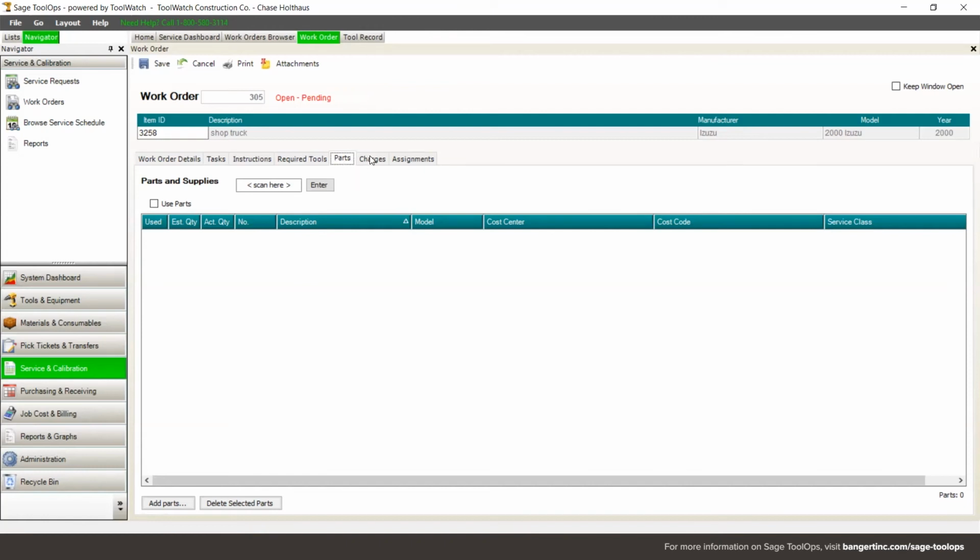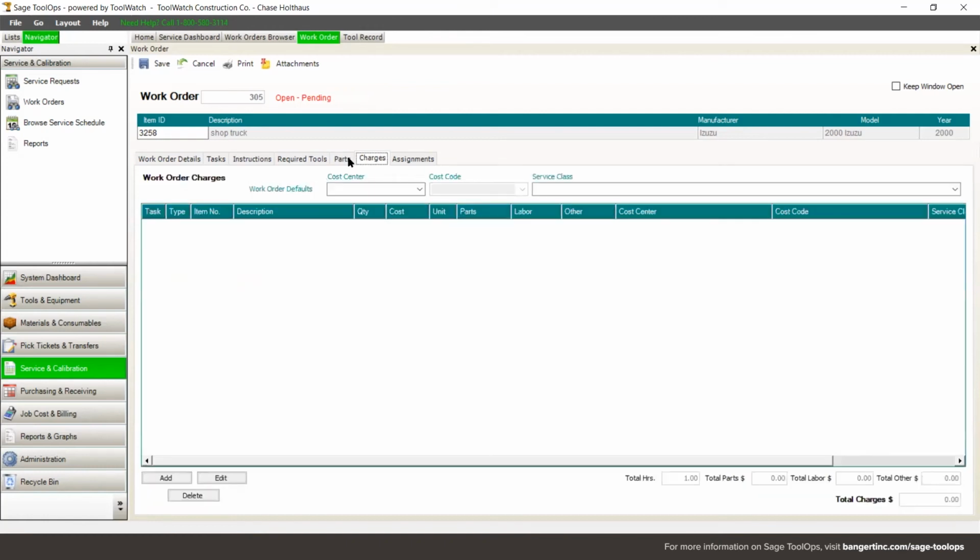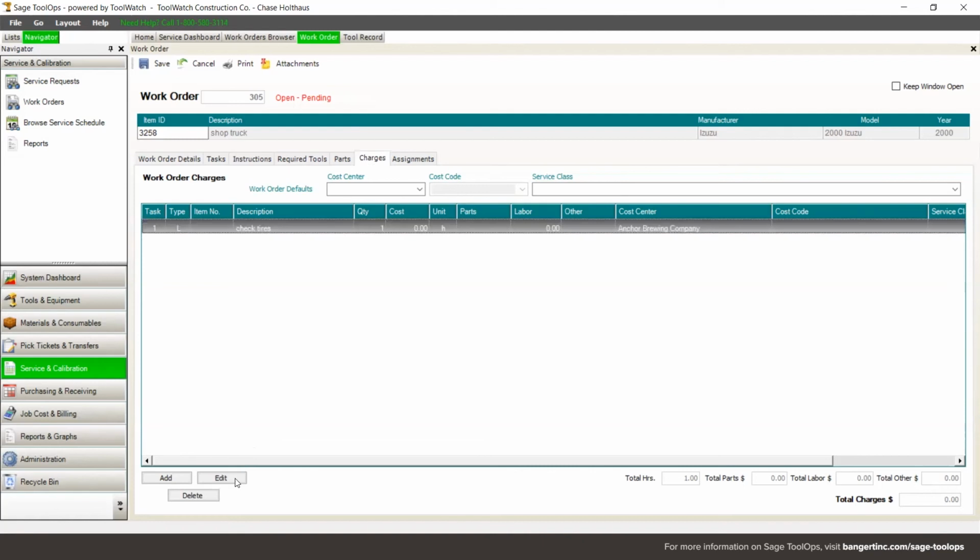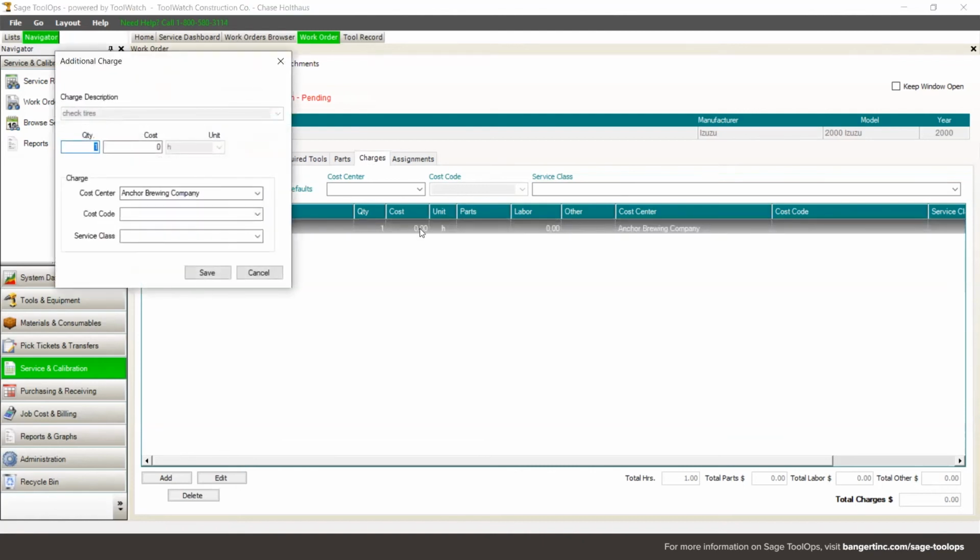One of the really nice additions to this is you're able to see charges here as well. As your team is getting things completed, as they're crossing off, for example, checking the tires, they can come in here. We can click on that. The checking tires, we can see that they were in there for 1 hour. For 1 hour, that's $20. We'll go ahead and click save there.